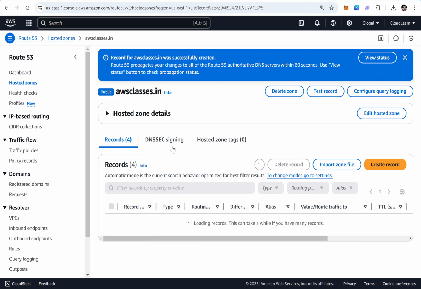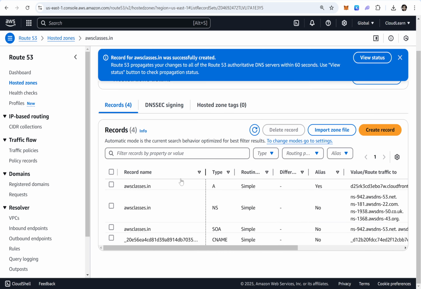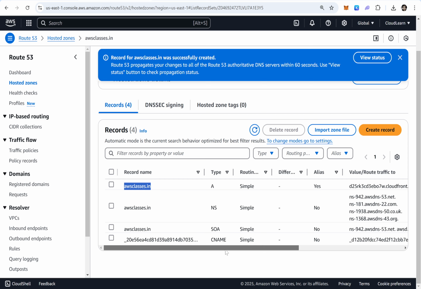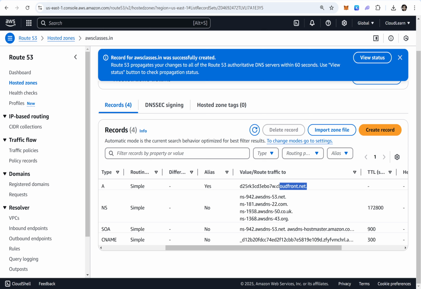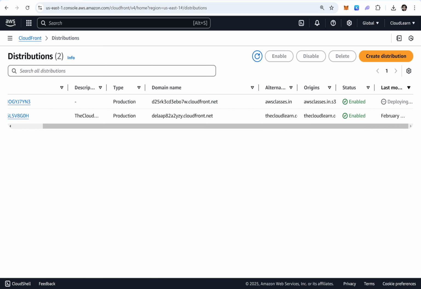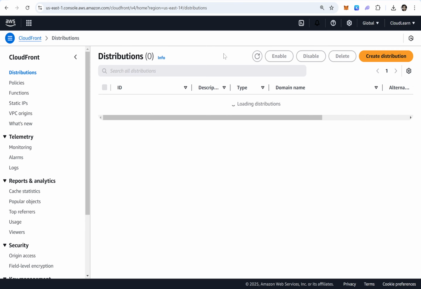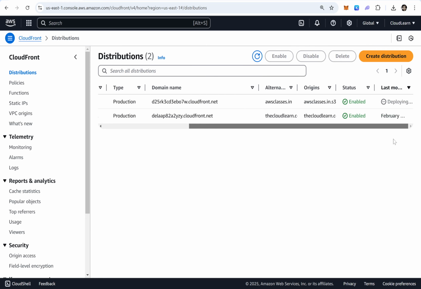What happens from now onwards? Whenever a user types awsclasses.in, the traffic will be forwarded in the backend to this CloudFront distribution. Whenever the traffic reaches this CloudFront distribution, as per our configuration, CloudFront will send the traffic to the static website hosted on AWS S3. This is how you have to host a website in real time, but still we have to verify whether it is working or not.